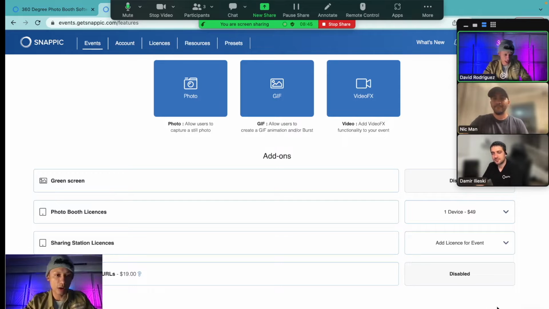Cool. Very, very nice. All right, guys, let's go ahead and just cover this really quick. You would just want to add on that for the share station, you would need internet connection as well.